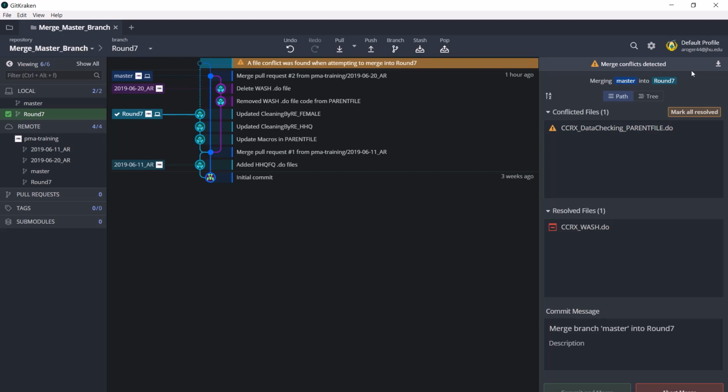This takes us to a version of the commit panel that looks slightly different than the commit panel we've seen before. It says conflicted files, resolved files. The resolved files are ones in which we don't need to address a conflict. The change can be made and it doesn't conflict with a change we've made in the round branch. But the conflicted files are the ones that we need to address and find which version needs to be kept, the version in the master or the version in the round branch.